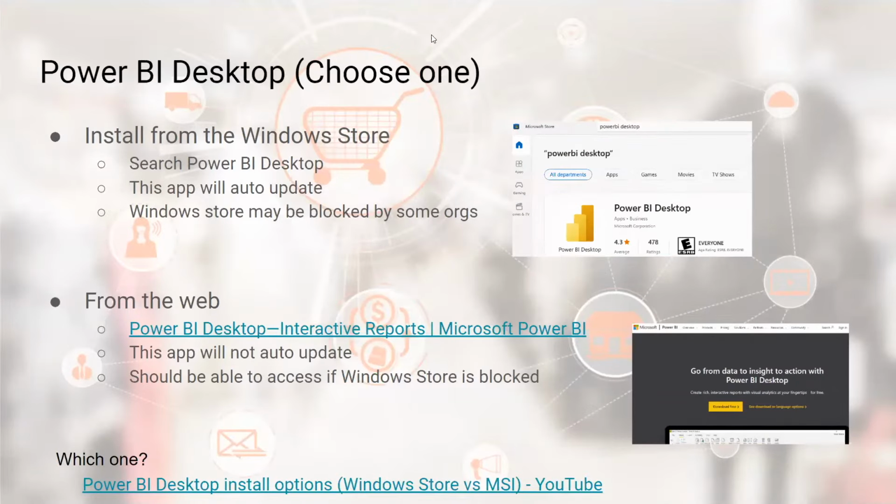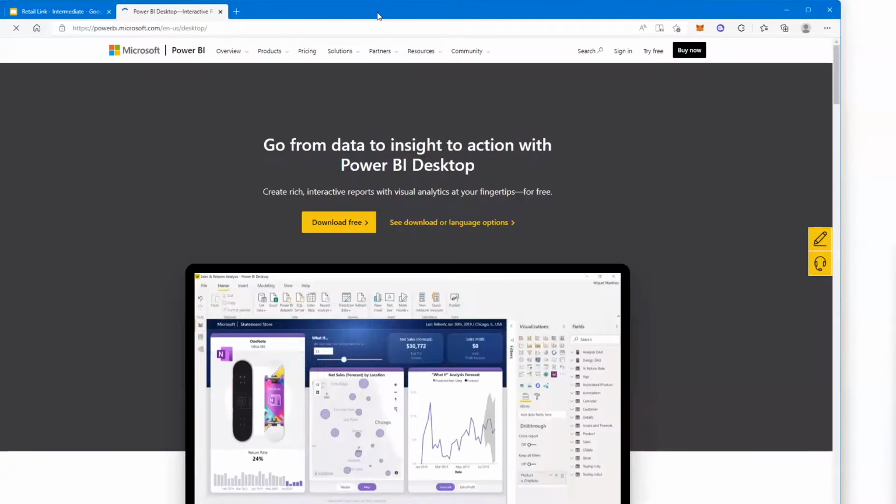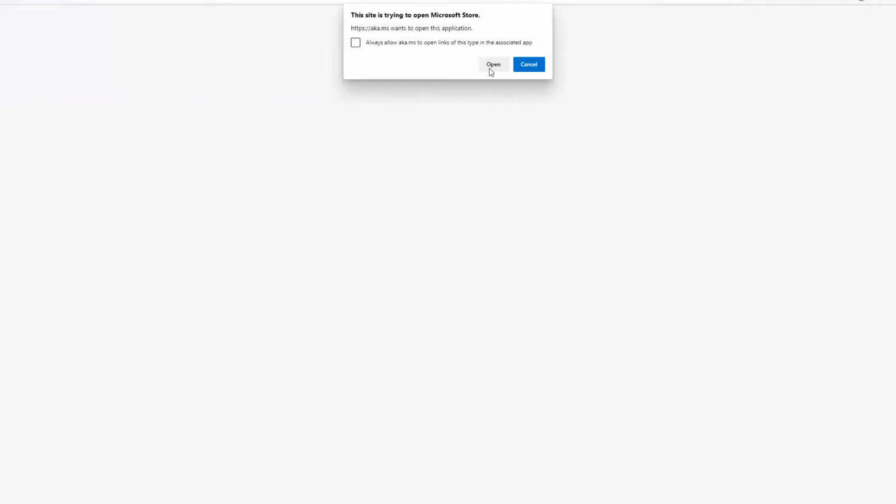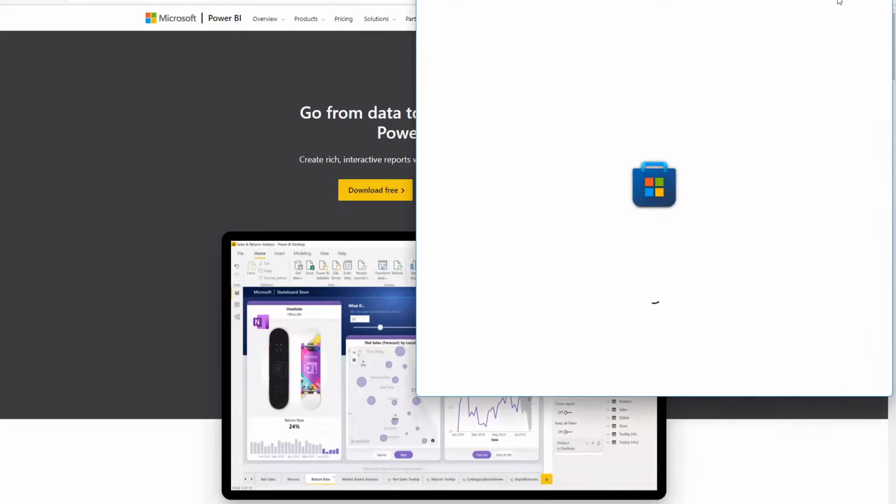Key to success today would be to install Power BI Desktop. We can go through that install process. Ideally, you can install it from the Windows Store if you have a Windows 7 Plus machine. If your organization blocks Windows Store downloads, then you can use the link attached here in this slide to download directly from Microsoft's portal. You can just click on download free here, and that'll take you to another download page. So this would be for Microsoft Store.